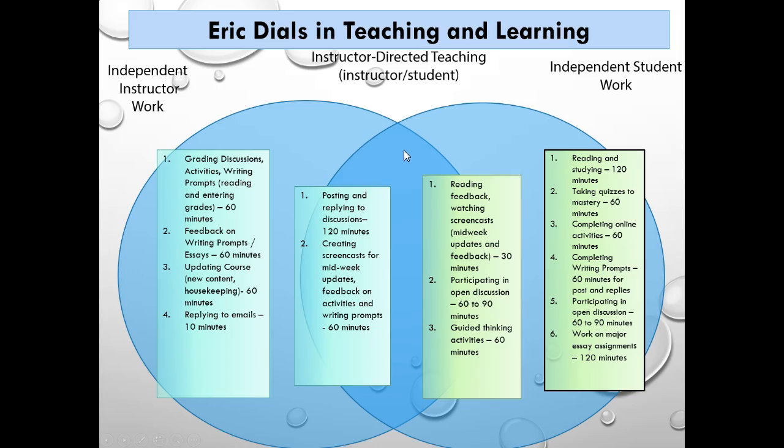Now what I could do is go through week 1, week 2, week 3, week 4 and be more specific, right? What is the actual discussion question we're working on? What's the actual activity we're working on? Which chapter are they looking at? Which quiz are they taking? Which activity are they working on? Which major essay are they drafting a paper for? And that sort of thing. But this is an overall look at the way I've designed my online class, where I've identified instructor-directed teaching, independent student work, and independent instructor work.